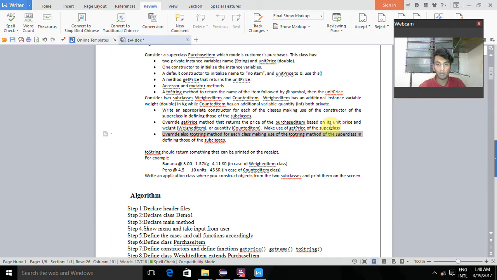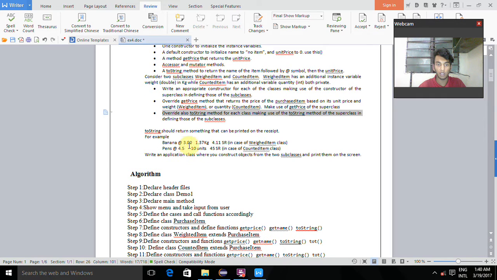Make use of getPrice of the superclass. Override also the toString method for each class, making use of the toString method of the superclass in defining the subclasses. toString should return something that can be printed on the receipt. For example, banana at the rate 3, 1.37 kg, 4.11 SR, in case of WeightedItem class, and pens at the rate 4.5, 10 units, 45 SR, in case of CountedItem class. Add an application class where you can construct objects for the two subclasses and print them on the screen.